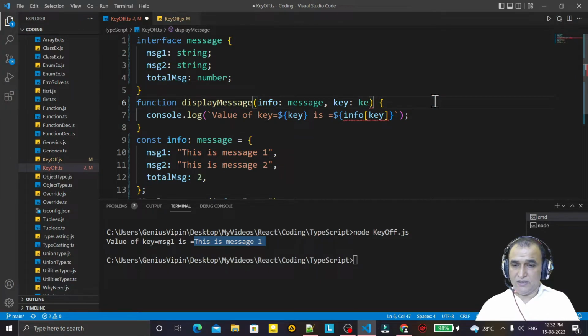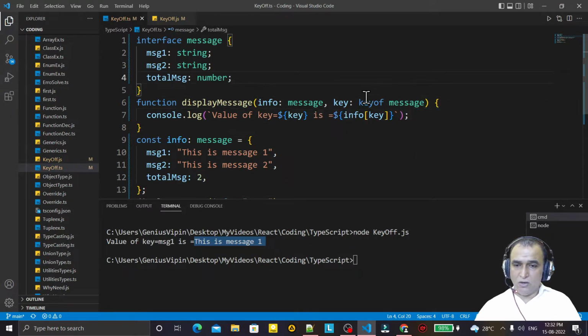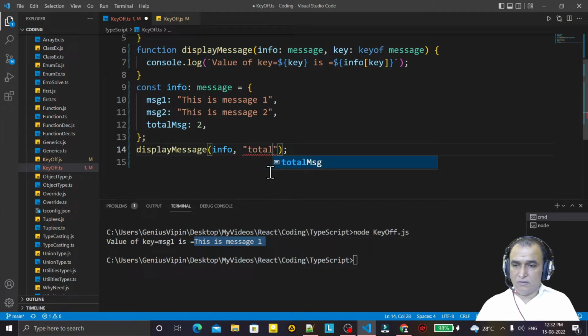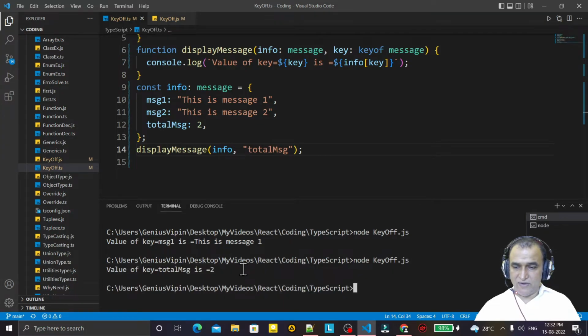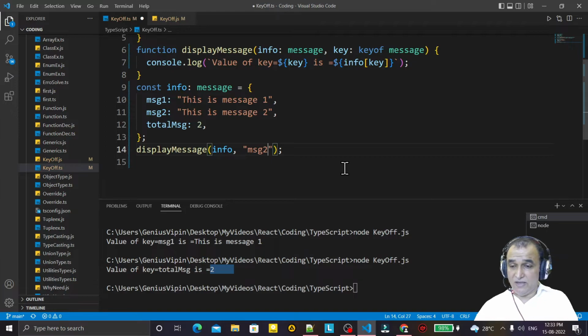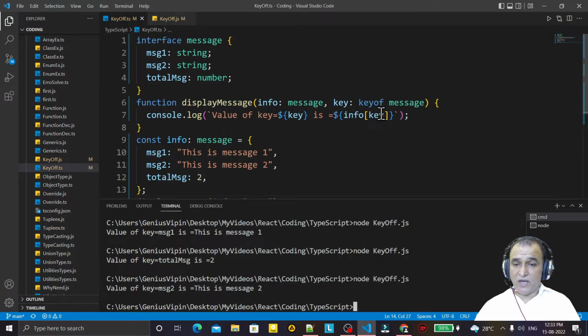We can write here keyof, and we say Message, like this. So automatically all the keys from this Message will come here. Remember that if I pass here totalMessage also, suppose I pass here totalMessage like this, and I run it, automatically you will see that we have a value 2. And if I pass here message2, automatically we have the value of message2, like this.